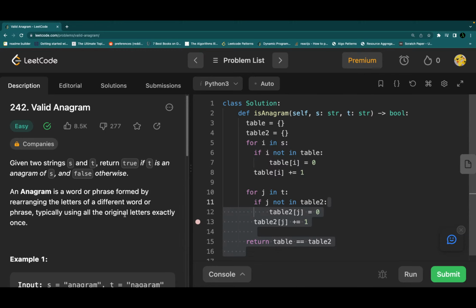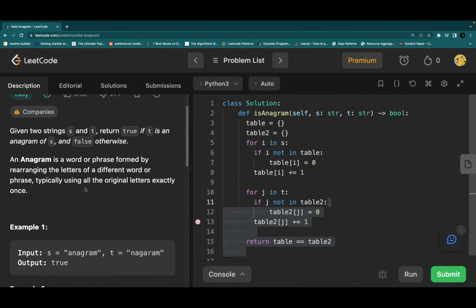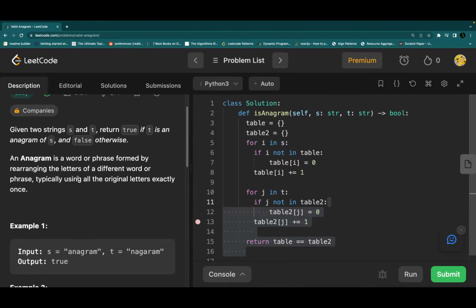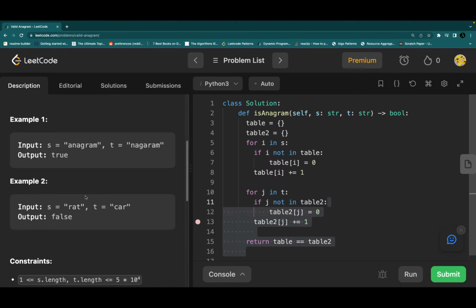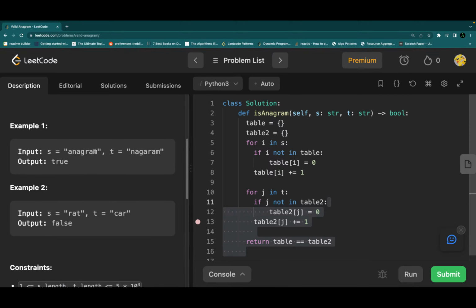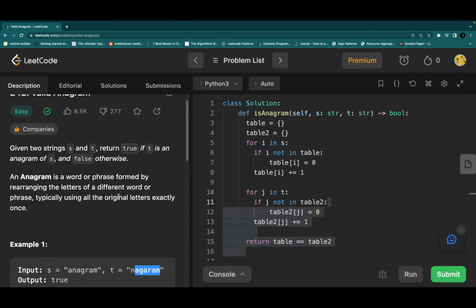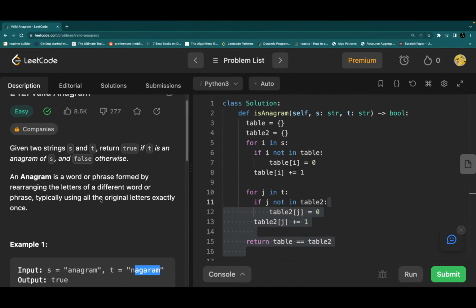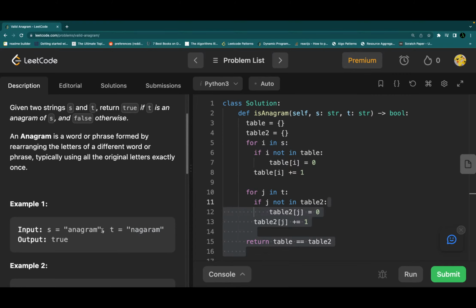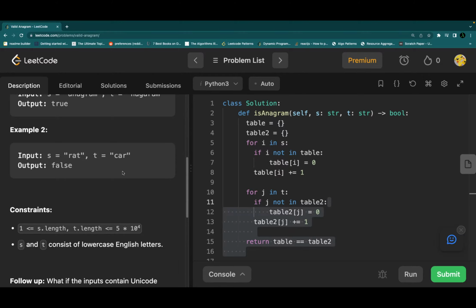Wait, what? Oh, okay. So if both of the words have the same letters, they both have to have all the same letters. Same letters, yeah. So the first one wouldn't be true... No, this would be true because they both have the same letters. Oh, it's a longer word. That's why.